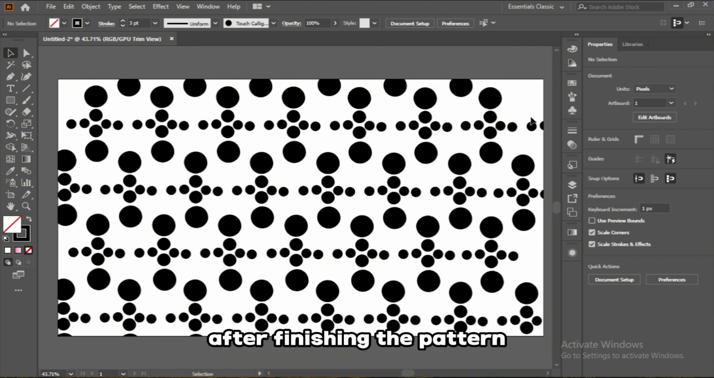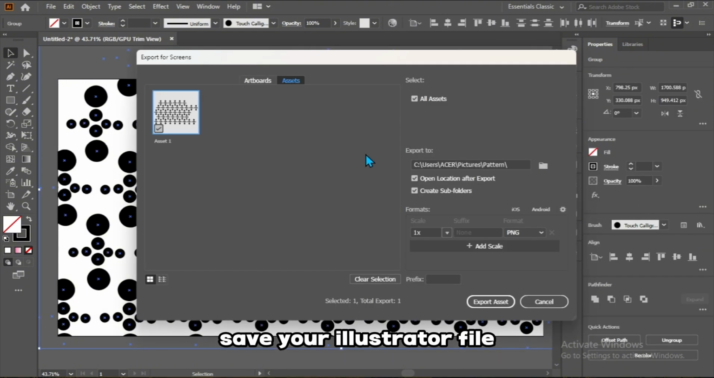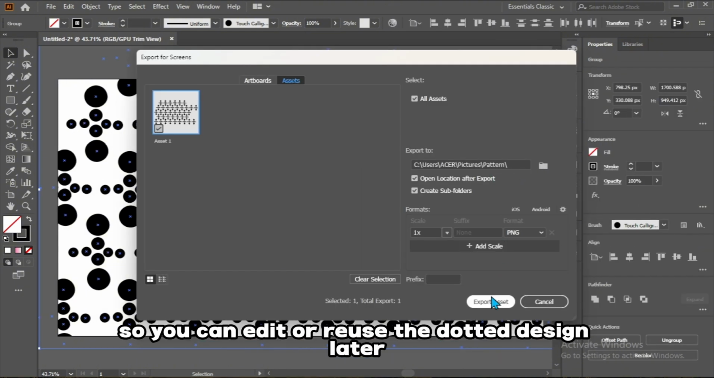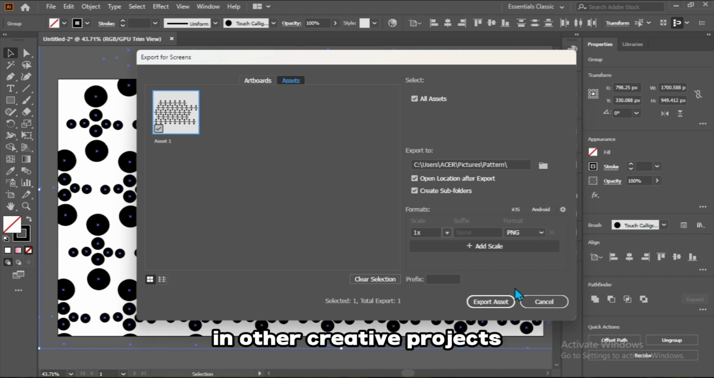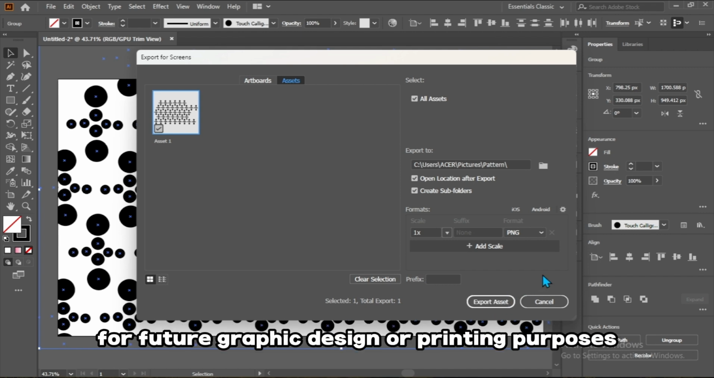After finishing the pattern, save your Illustrator file so you can edit or reuse the dotted design later in other creative projects for future graphic design or printing purposes.